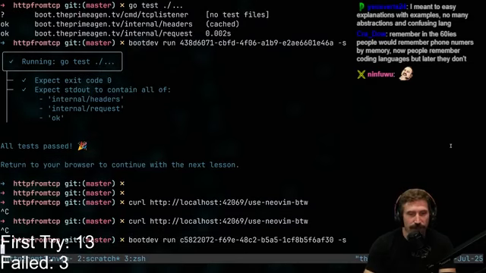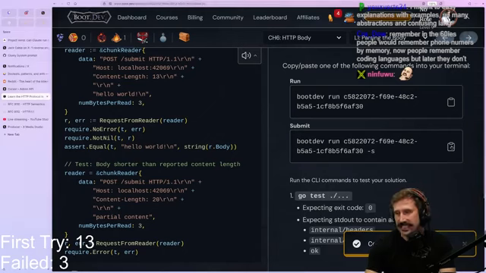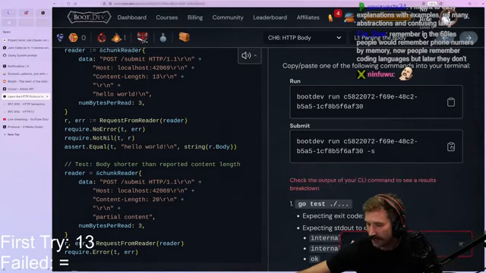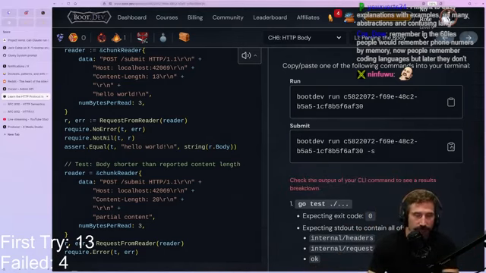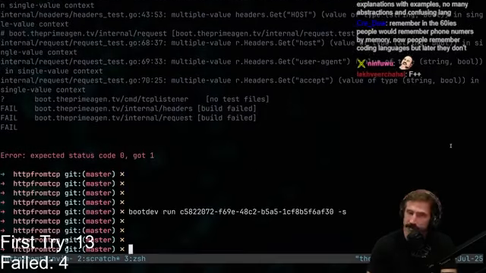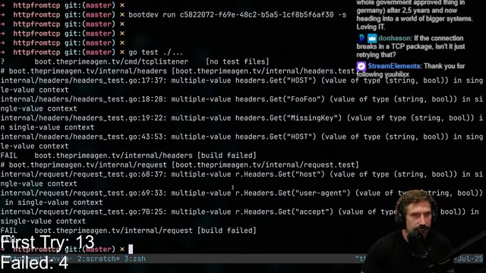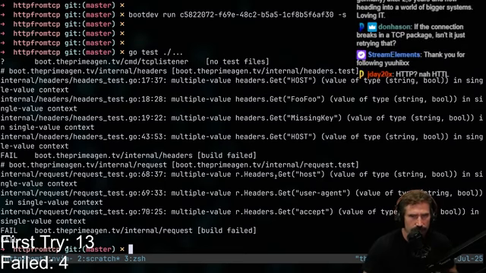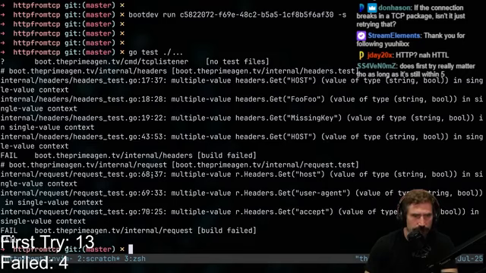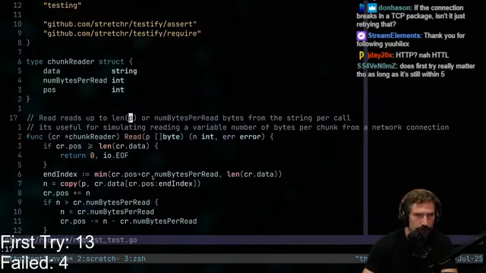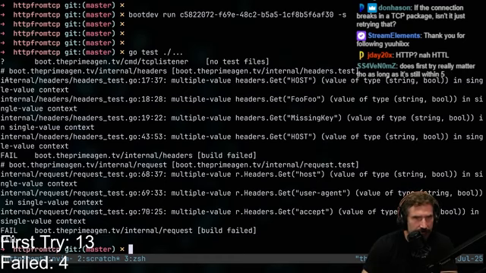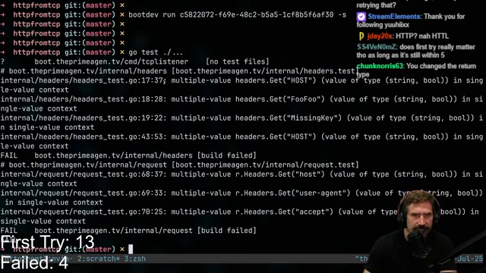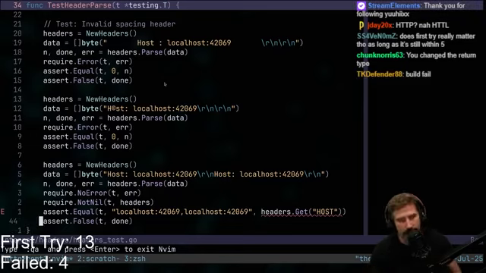Do we get it? First try, and not a first try. Dang it. Okay, the first tries are definitely on the way down right now. First tries, not looking good. All right, what happened here? Hold on. I'm actually a little bit confused as to what is the problem here. What are they saying here? What is happening here? Internal headers test 17.